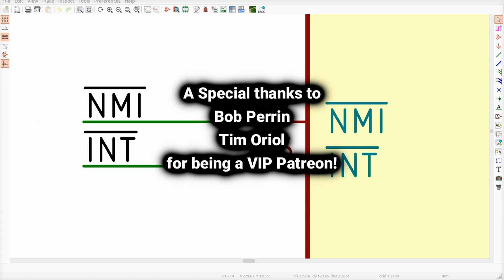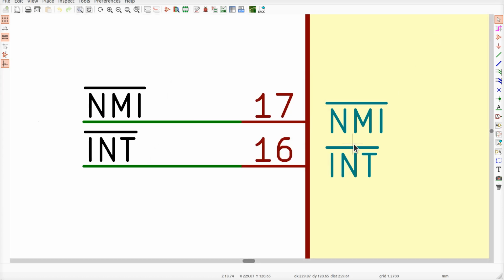So today I want to talk about interrupts. Interrupts on the CPU, specifically the signals on pin 17 and pin 16. The signal on pin 17 here is called non-maskable interrupt. The signal on pin 16 is just plain interrupt.